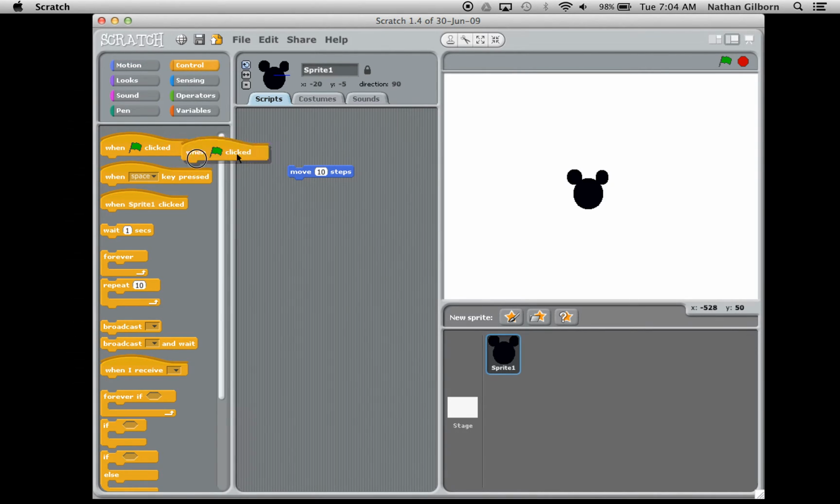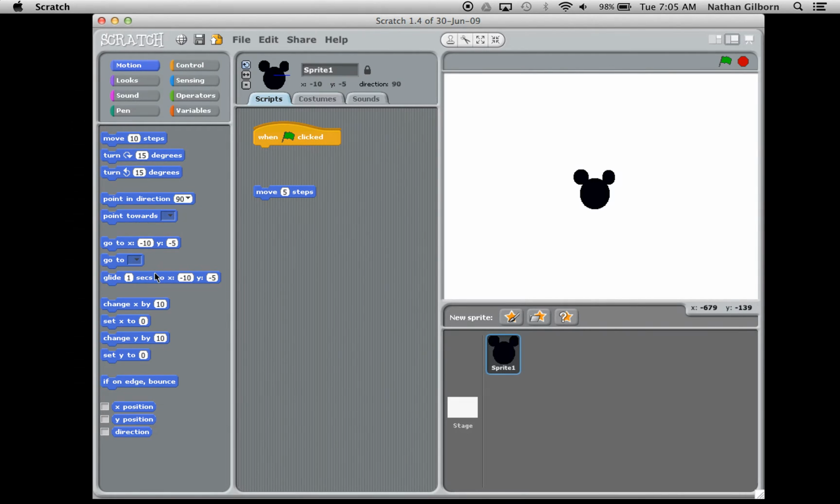For that to start, we use this. It's when the green flag is clicked. So over here, this is the start and then the stop. When I use this, it's going to start my script. If this is my case, I'm going to press this and you can see he jumps 10 steps to the right. Now we want our water molecule to move a little bit differently. So I'm going to only move 5 steps. And over here, we're going to find this block called if on edge, bounce. That way, if we run into the side of the screen, it's going to bounce back.